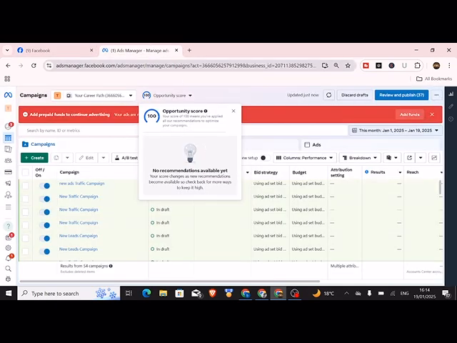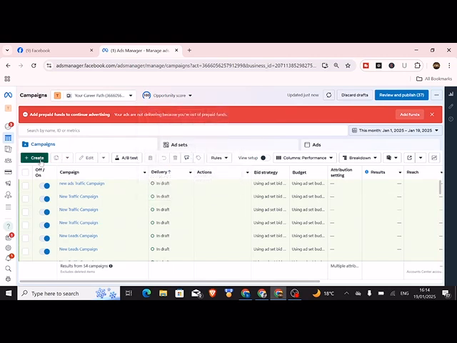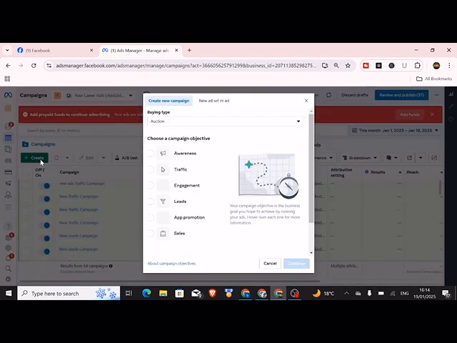Log into your Facebook account, your main account or the account you want to use for your ads, before you come to adsmanager.facebook.com. Once you're in your ad manager, all you simply need to do is click on create here. Hold on while it loads.